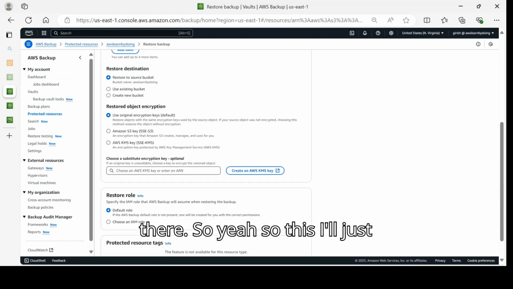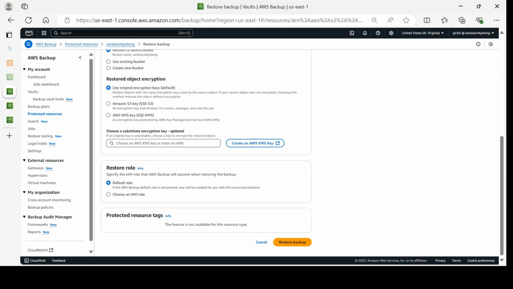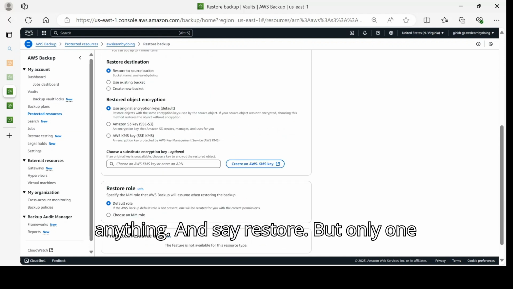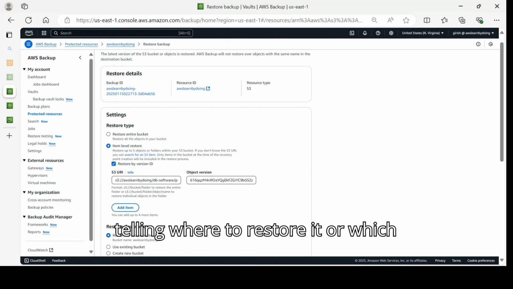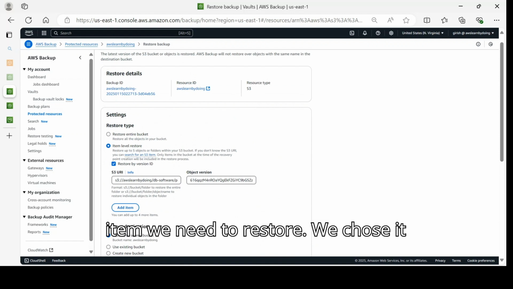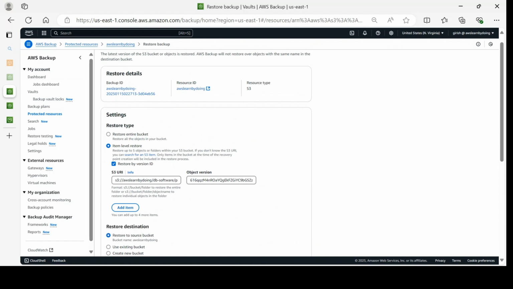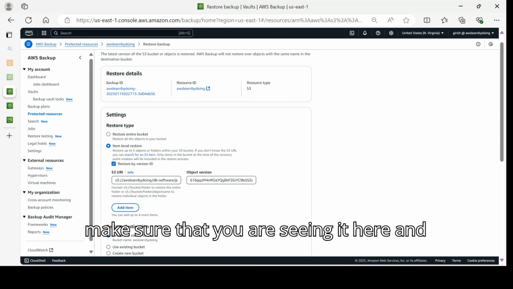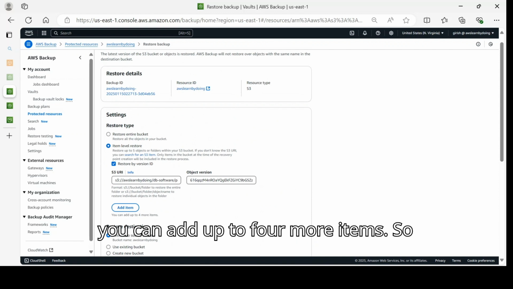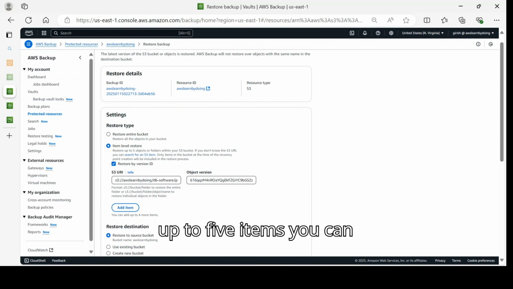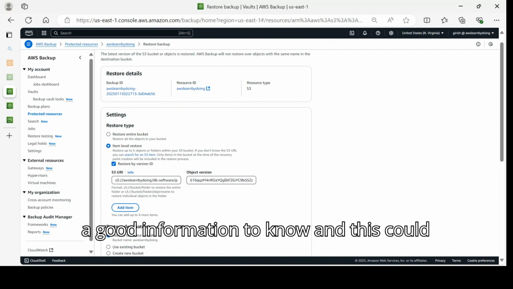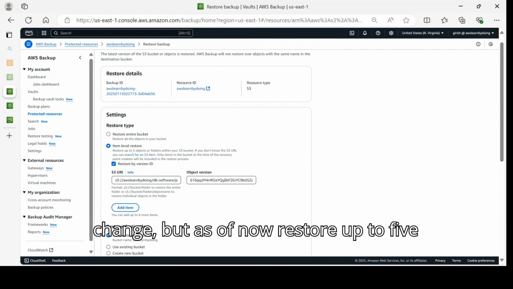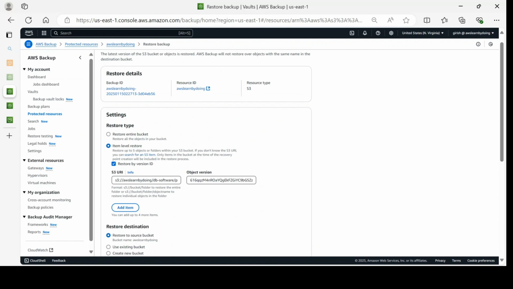Yeah, so I'll just keep this as is. I'm not going to change anything and say restore. But one thing you should notice is that we are telling it where to restore and which item we need to restore. We chose it on the earlier page as well, but just make sure you are seeing it here. And you can add up to four more items, so up to five items you can restore in a single restore job. This is good information to know. This could change, but as of now, restore up to five objects.